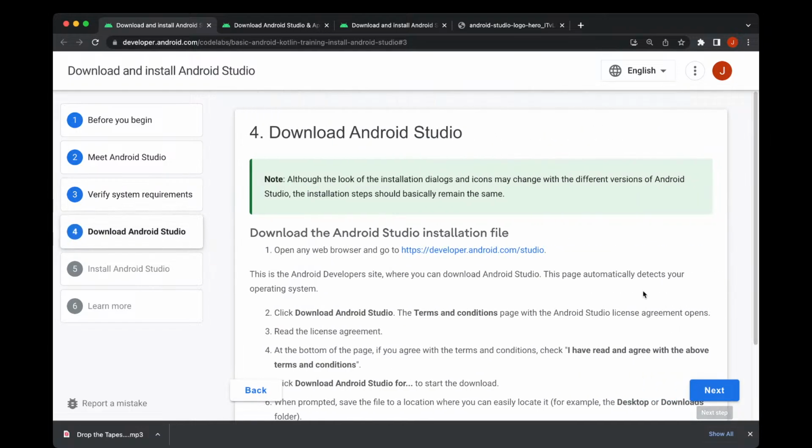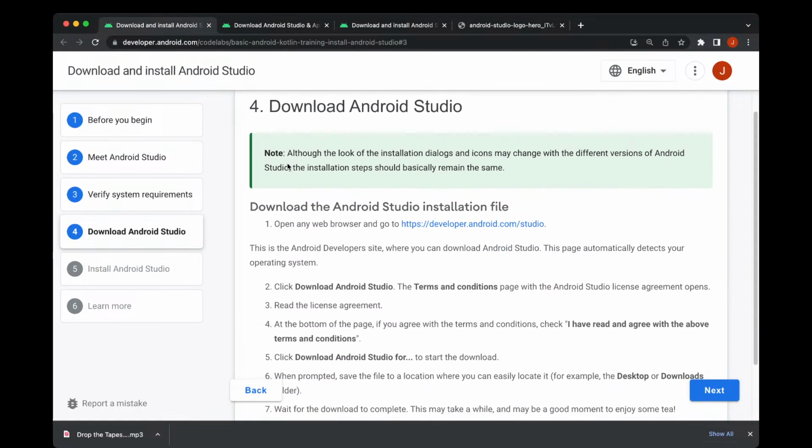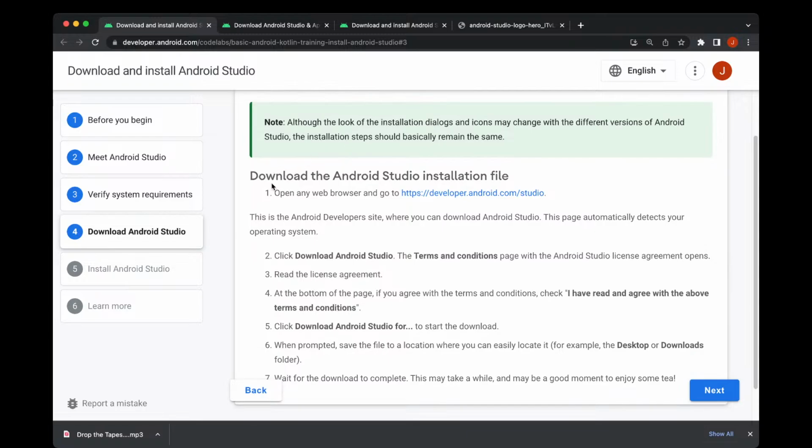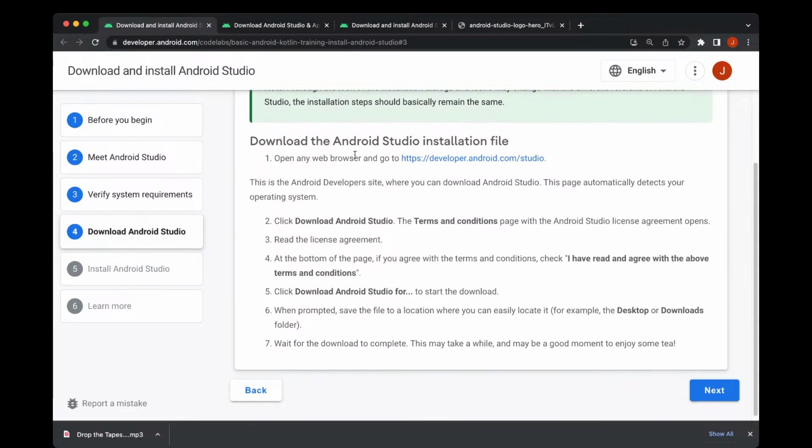And we're going to move on to number 4. Number 4, download Android Studio. Although the look of the installation dialogues and icons may change with different versions of Android Studio, the installation steps should basically remain the same. Download the Android Studio installation file: open any web browser and go to this link.